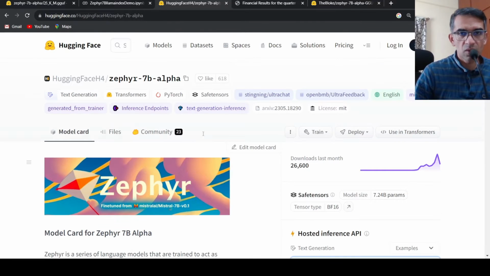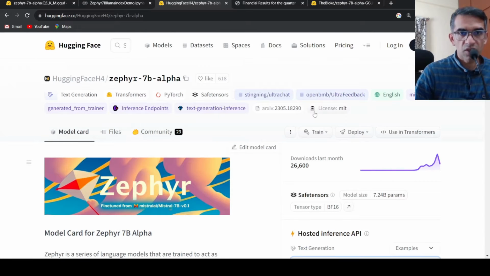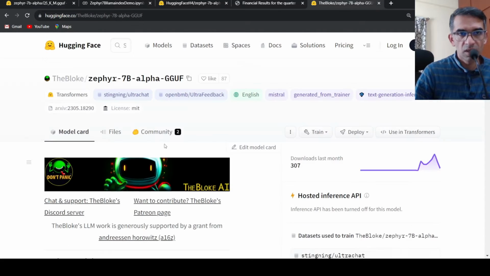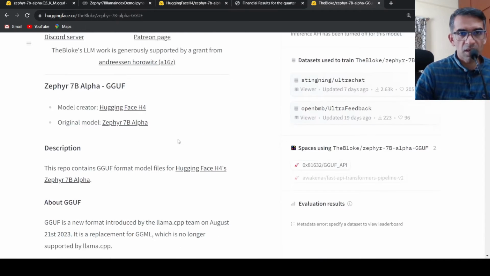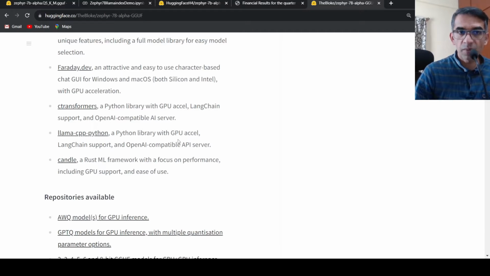To run this model as such in a Colab notebook, I found out that it runs out of memory. So I'm going to make use of the quantized version of Zephyr 7B Alpha. TheBloke has released the quantized versions of the Zephyr 7B Alpha large language model. You can make use of these quantized models because they use less memory and are optimized to run on both CPU and GPU. So let's go to our Colab notebook.